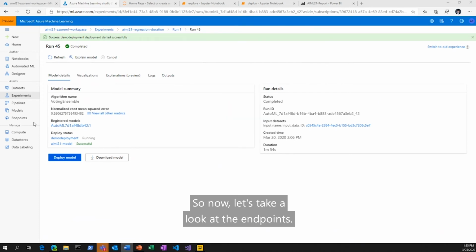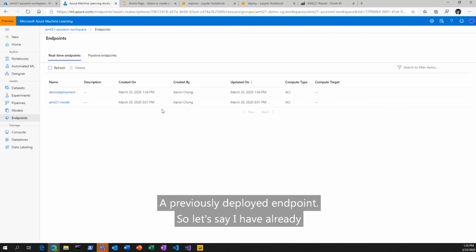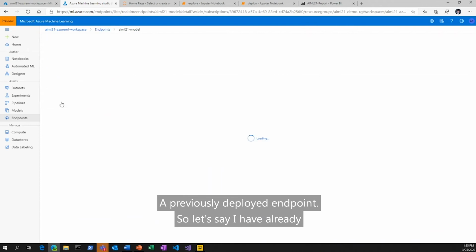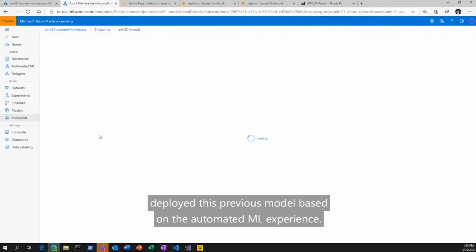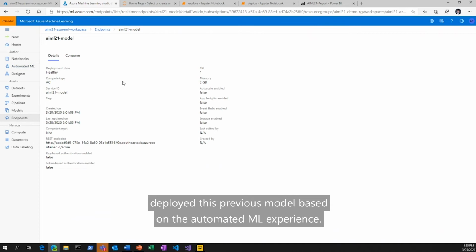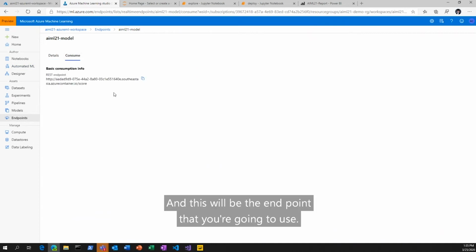Now let's take a look at the endpoints, the previously deployed endpoint. Let's say I have already deployed this previous model based on the automated ML experience. And this will be the endpoint that you're going to use.